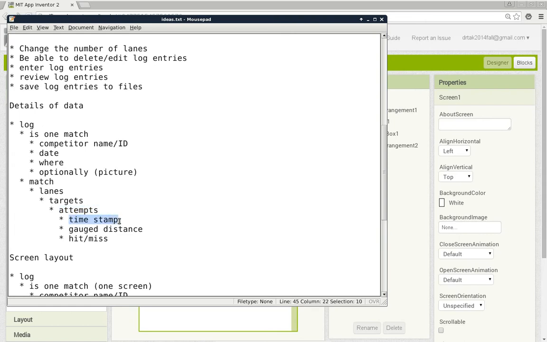For each attempt, I have a timestamp: when the log entry itself was produced, not when the shot was fired, but when the log entry was actually created. Then the gauged distance. With field target competition, this is a big deal, because it allows the shooter to later use an actual range finding instrument to find out the exact distance according to the instrument, versus what I thought was the actual distance. Is there a difference? If there is a difference and it's consistent, maybe the scope is not set up correctly, or maybe your prescription is not set up correctly, and something needs to be done.